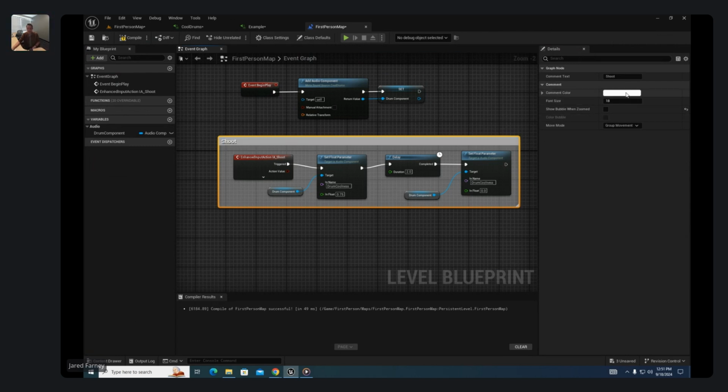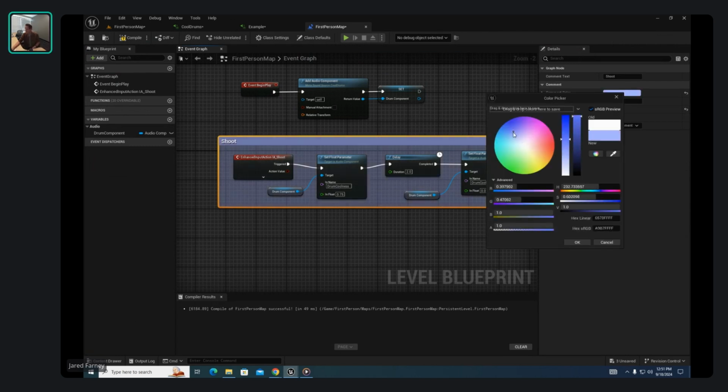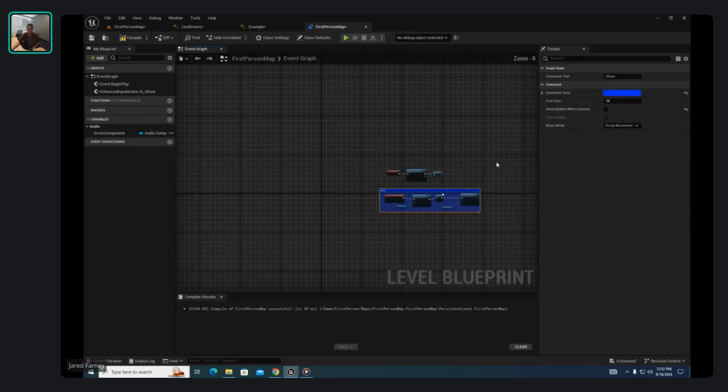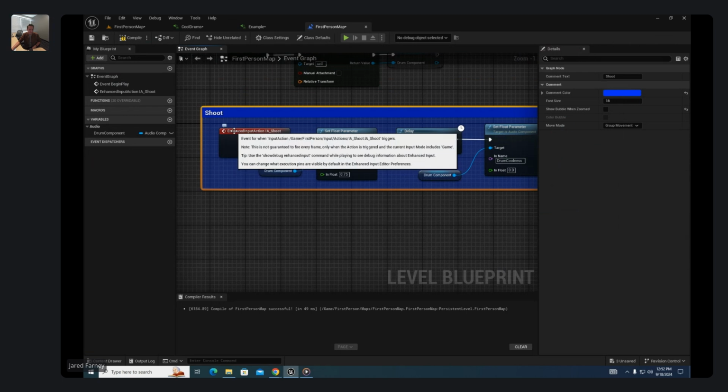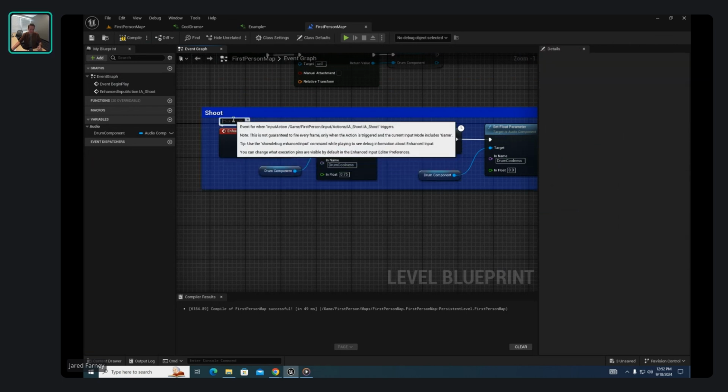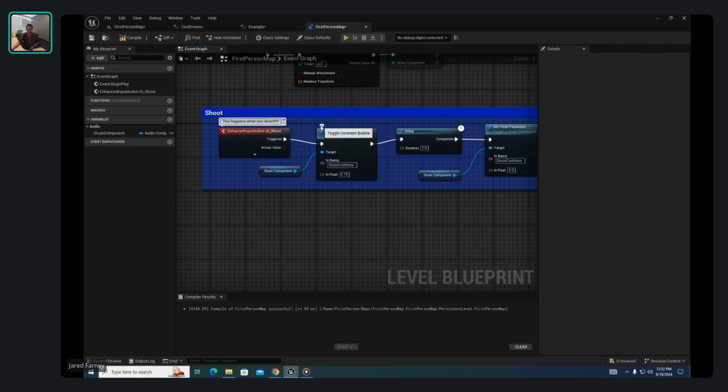All right, call that shoot. A lot of times when I'm working in a team, we'll have a color for the audio comments just so that I can really quickly see it. So I might go again like blue. And now in a field of all of these, I can spot the little blue one. And if you wanted to, you could do little comments like, this happens when you shoot. That way you can make everything readable if you come back to it a year later and don't know what's happening, or if someone else is going to take over, or if you work in a team. Make it as easy for everybody as possible.